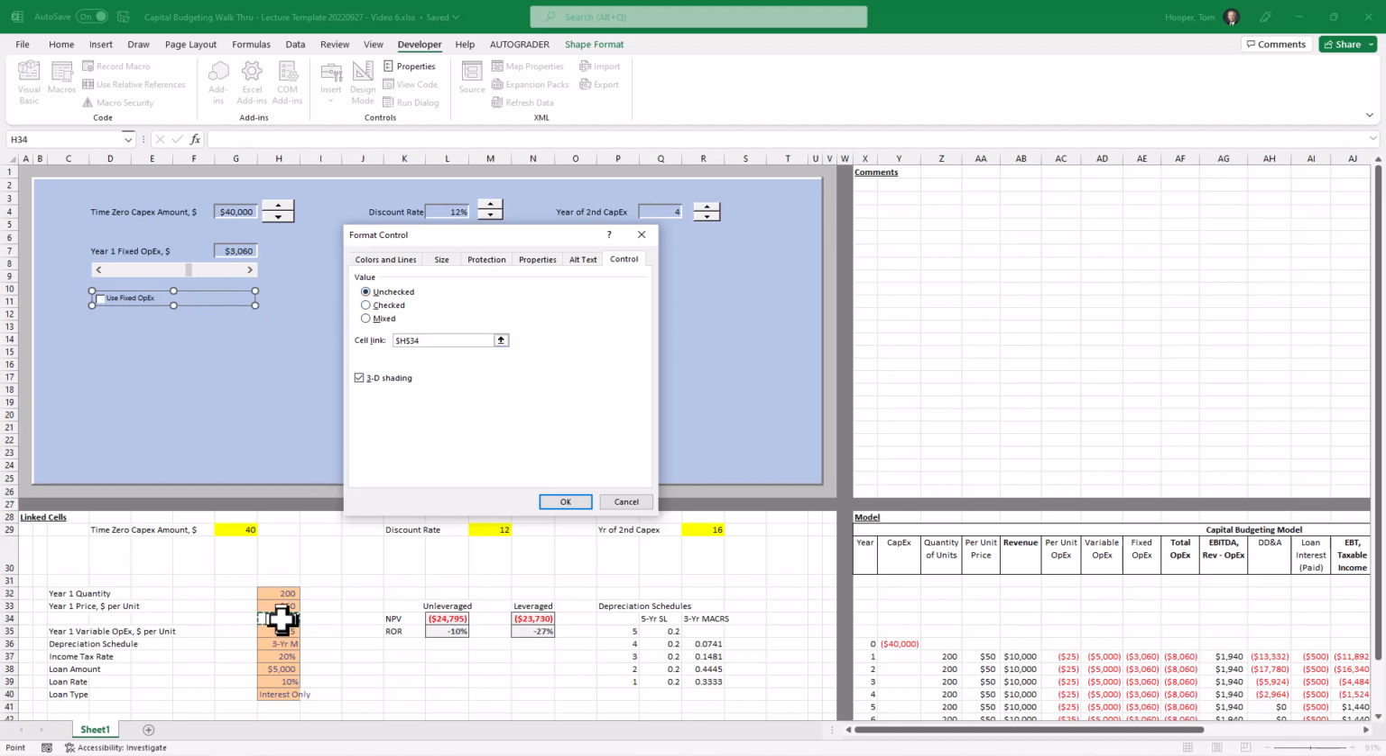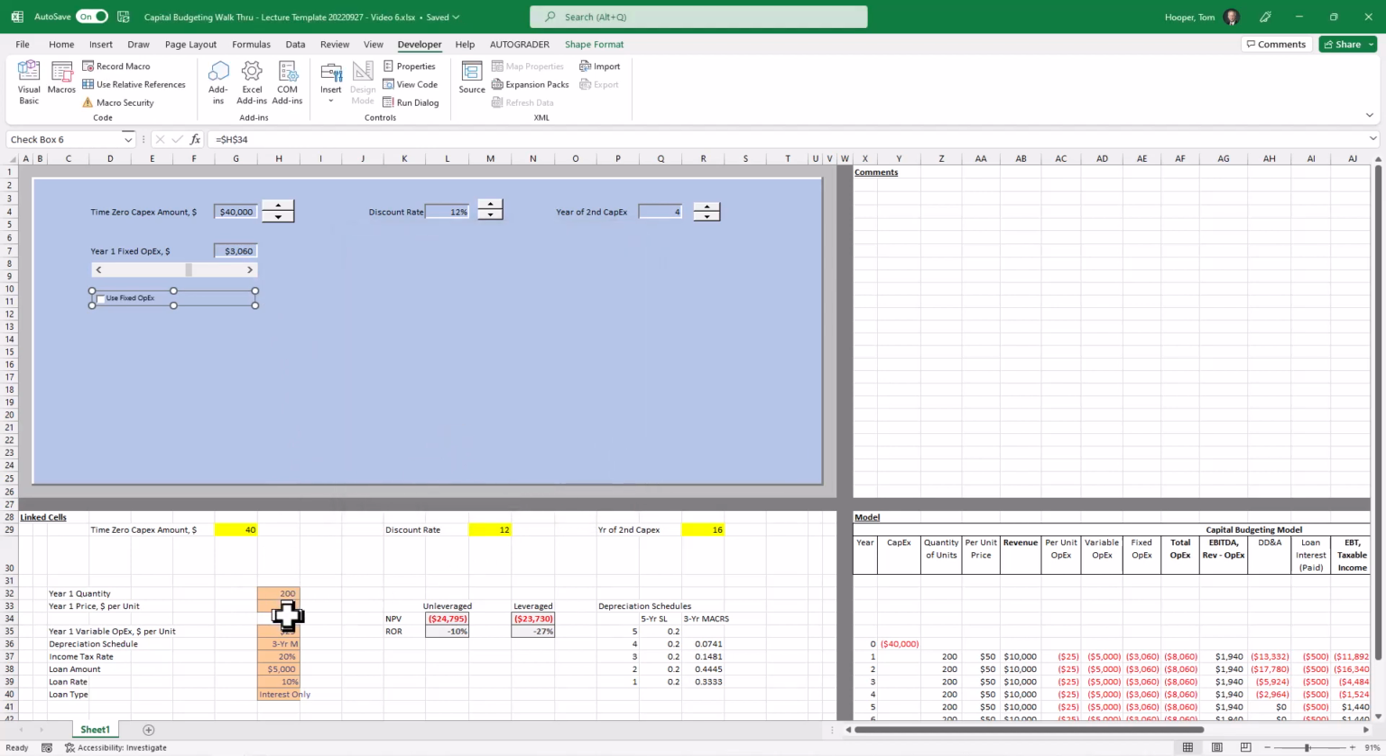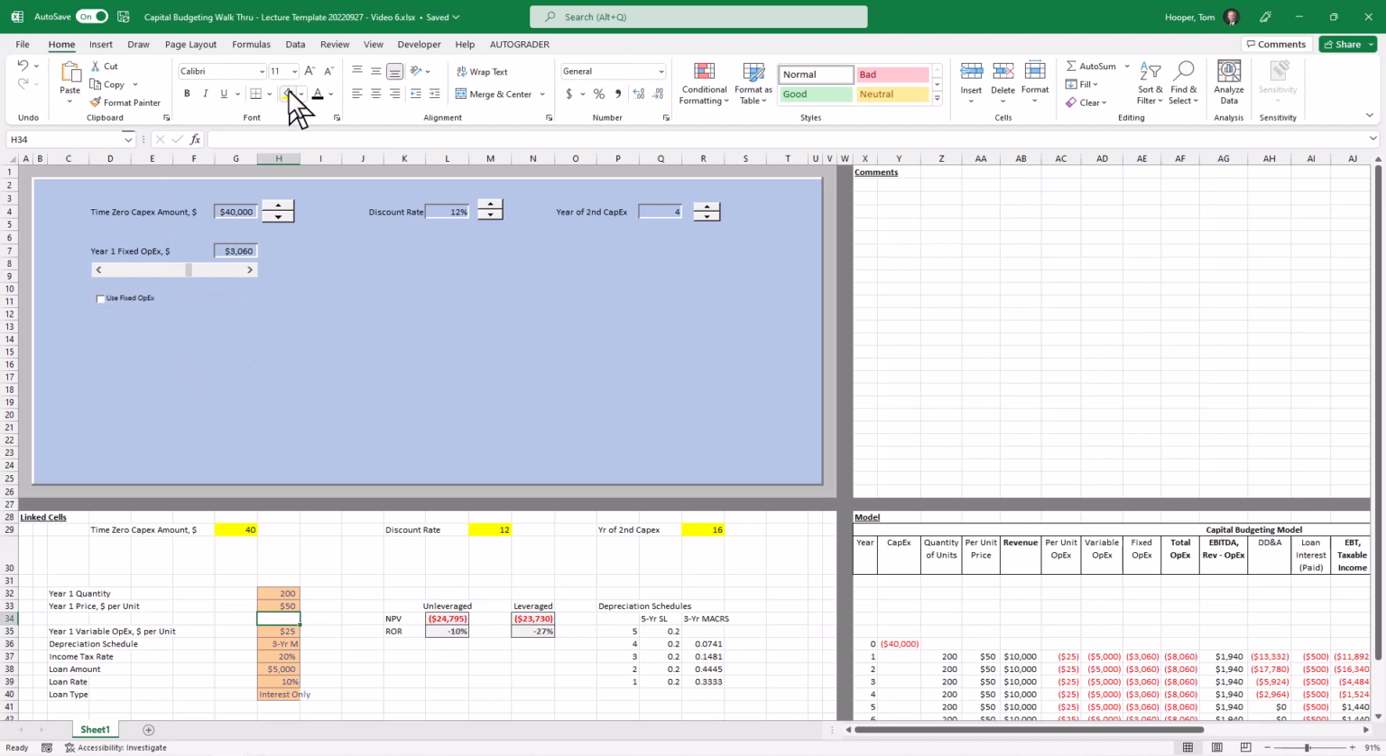I'm going to link it down here where this number originally was. And the first thing I want to do is color that cell yellow so that I know it's the linked cell, and put a label up here so I know what it is. And then let's see how it works. When I click the box, it says true. When I unclick the box, it says false.